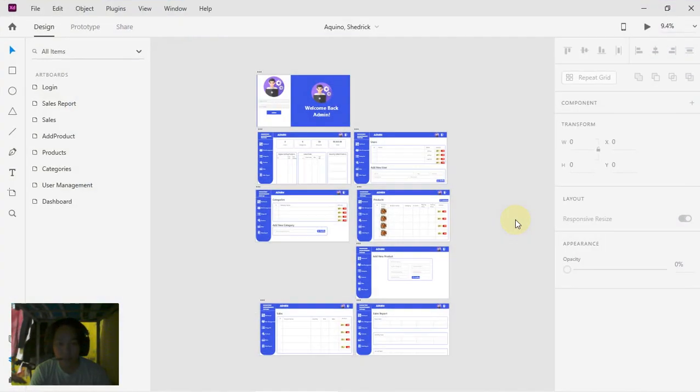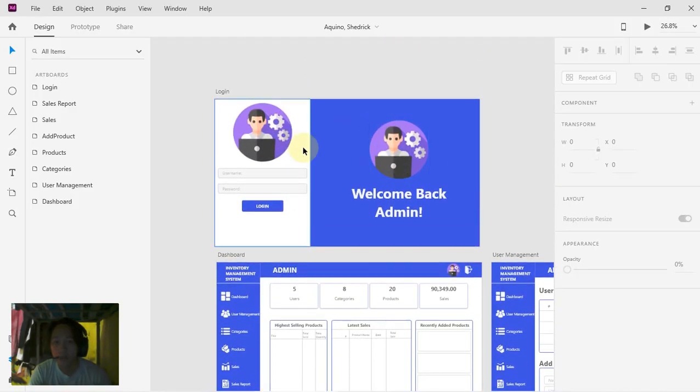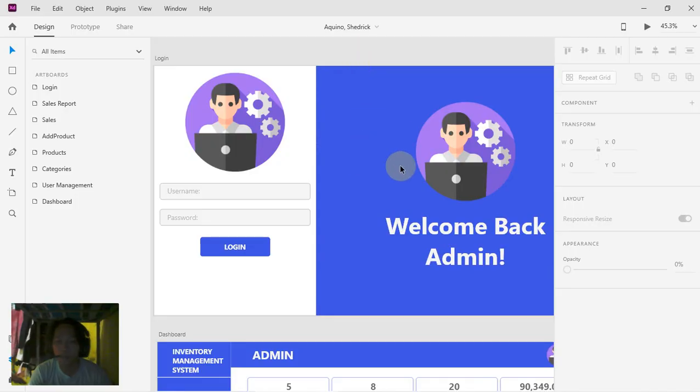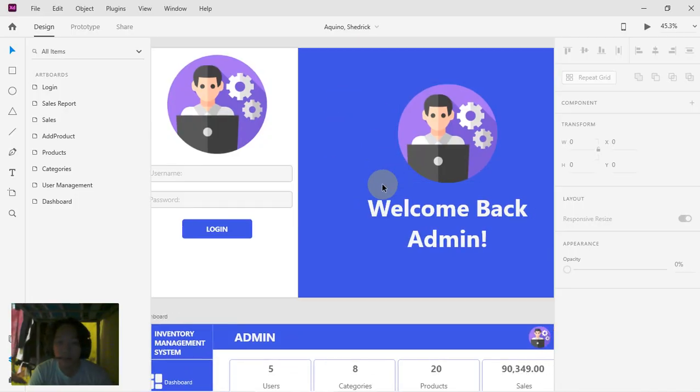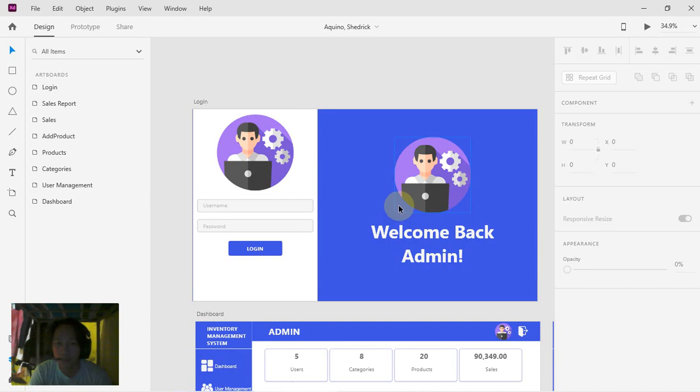So here I will be redesigning the inventory system of Aquino Shedley. Let's start with the first page. The first page is the login. As you can see, this is a login page. It's functioning and well designed, but for me it lacks personality or other features.